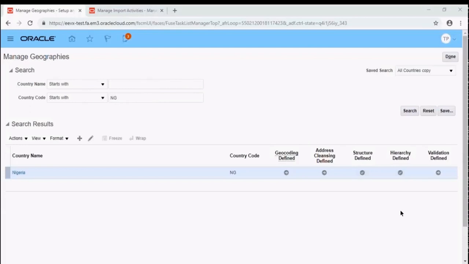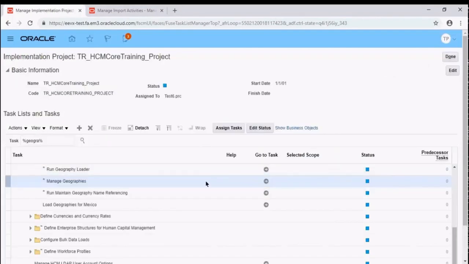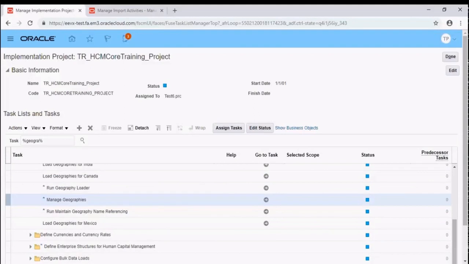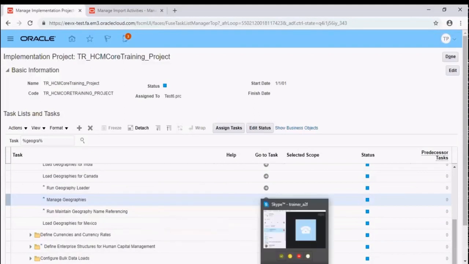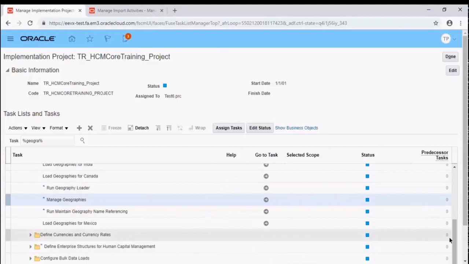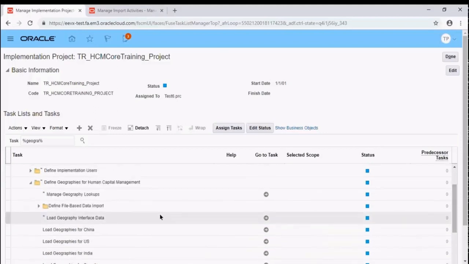Now, once you have seen that for your country the structure and hierarchy is not defined, in the first implementation you will first go to the task Manage Geographies and try to search for your country. So the parent task, keep writing the task somewhere in a notepad. I have also given that in the lab exercise. The parent task is this one: Define Geographies for Human Capital Management.